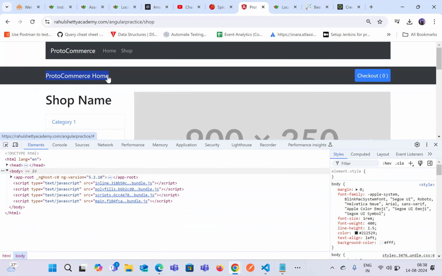And what is the locator? We have identified a class name. So by using the class name, we are just trying to write dot and then this one. And whenever we write dot and then class name, we can say like what is our intended element. So the intended value that we are trying to identify is proto commerce home, right?